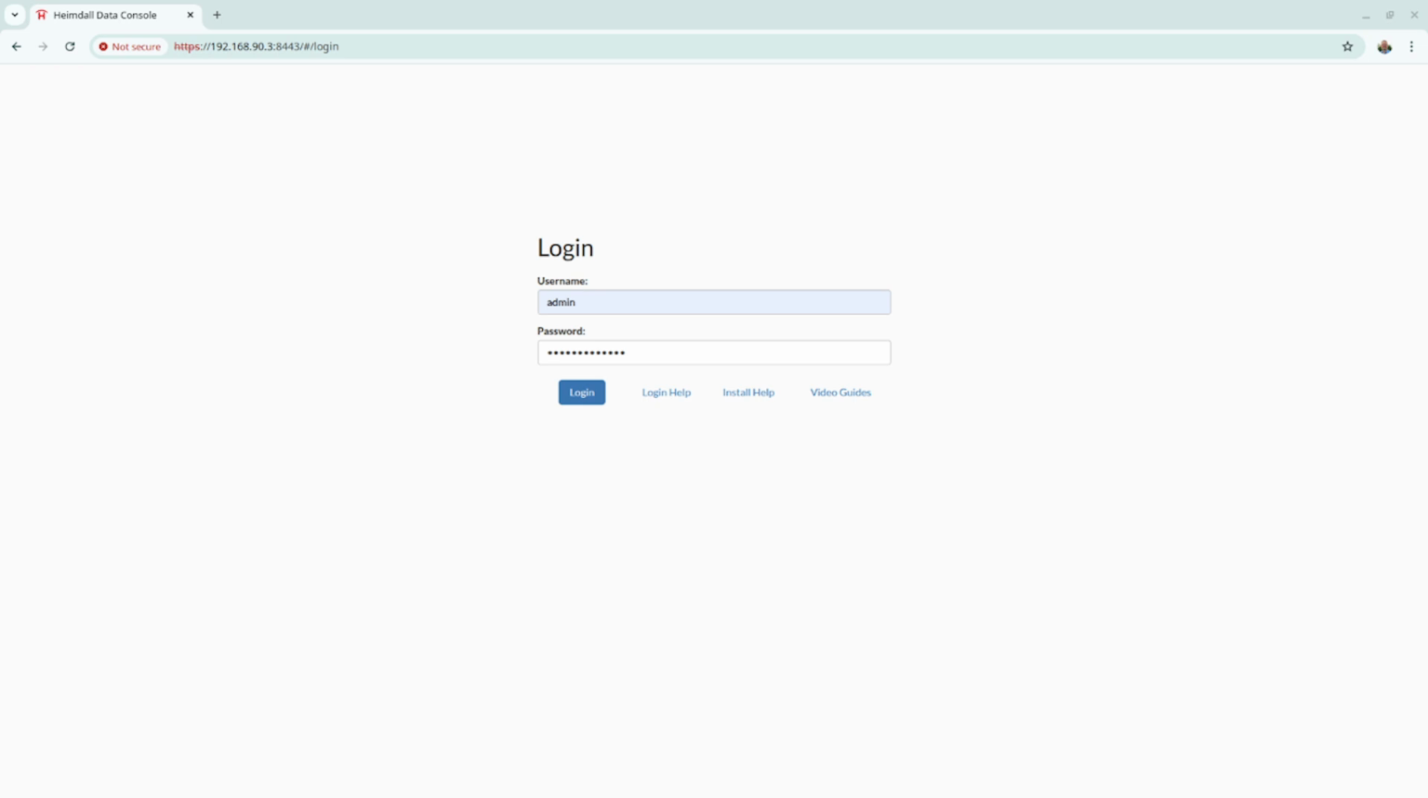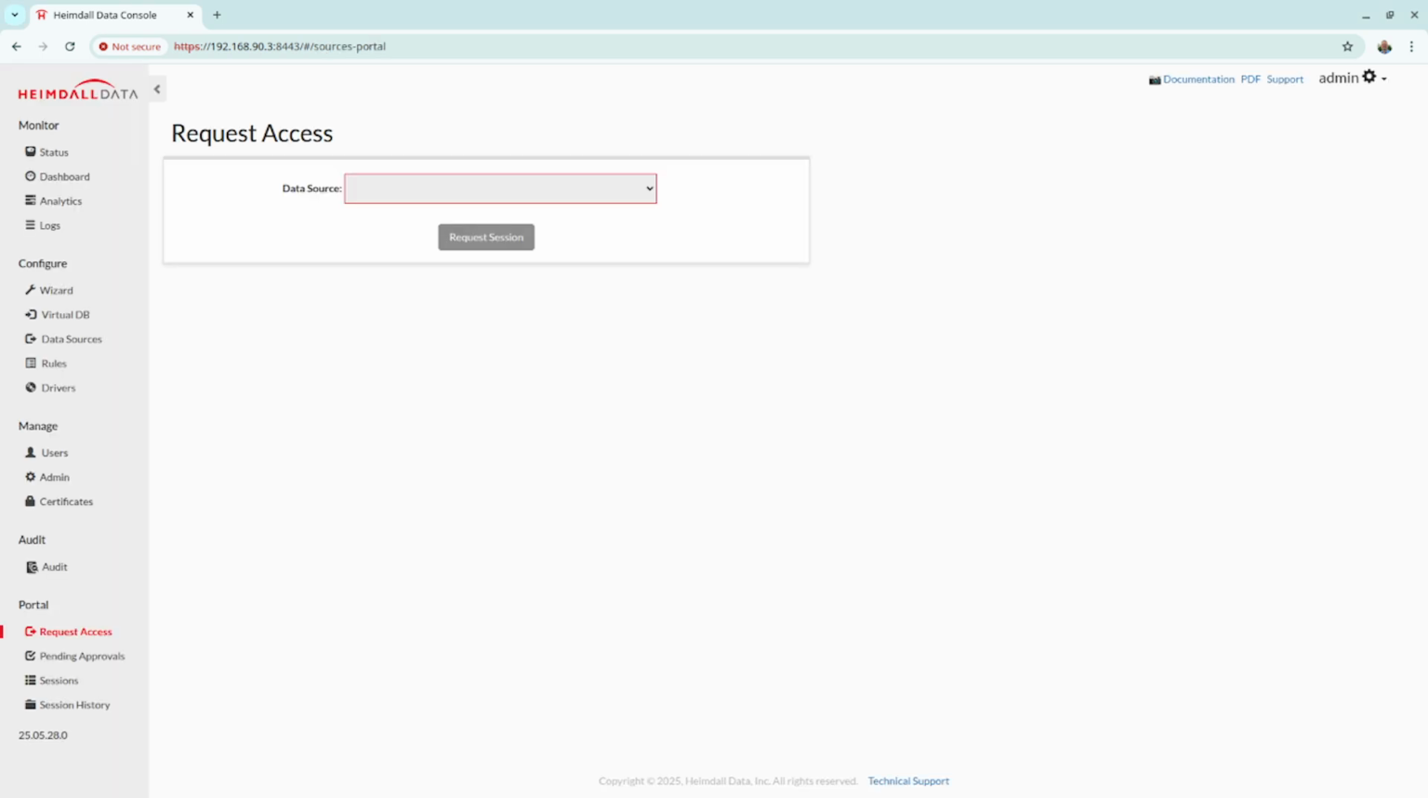Following up on our last video, in which we configured LDAP to use as an authentication and authorization data source for Heimdall, we're going to demonstrate how we can now leverage group to role mapping within a data source in order to determine who has access to what, and then demonstrate approval chain processing. So first I'm going to log in as my administrative user.